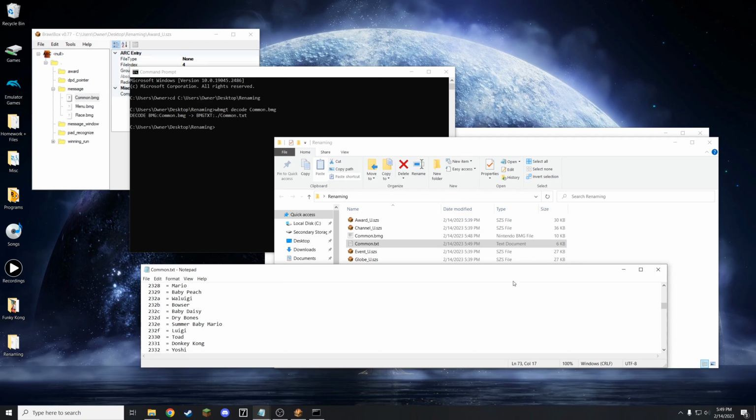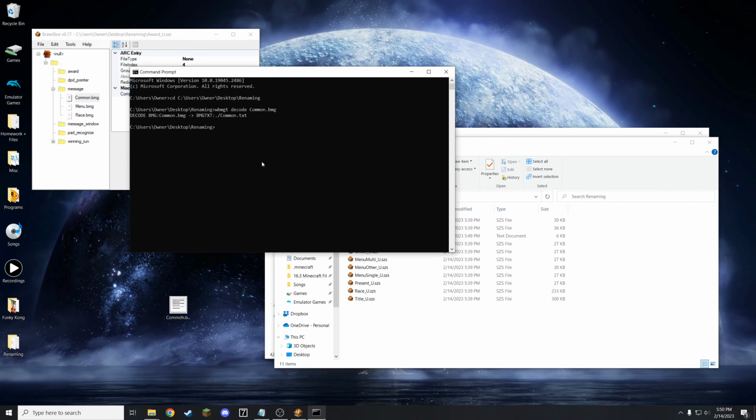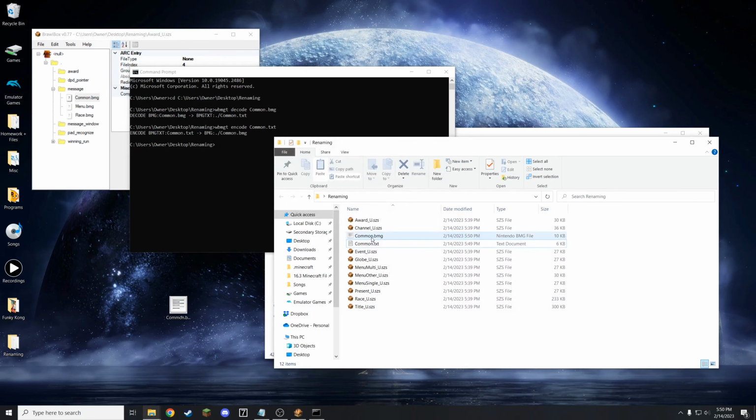Save the text document. Move the BMG file out of the way or delete it. I recommend moving it just so you still have access to it. And then back in the command prompt, do wbmgt encode and then common.txt. That will give you a new common.bmg file that you're going to place in all of these.